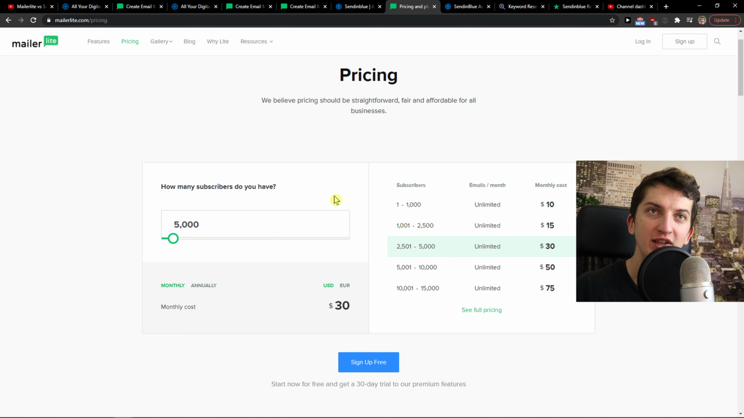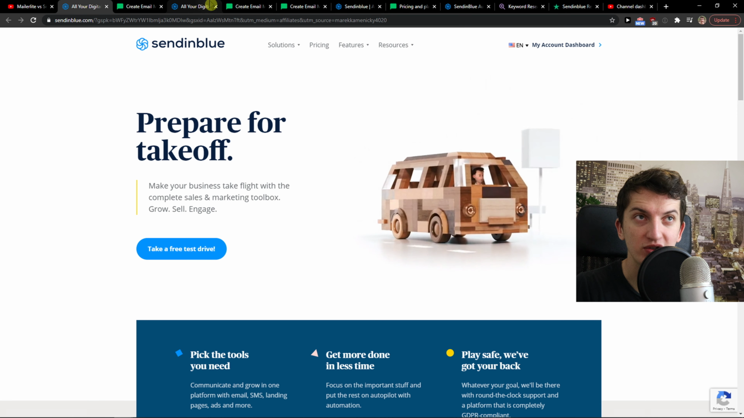So both of these pricing plans are different. MailRite is all about subscribers, and Sendinblue is about how many emails you're going to send. So if you're going to send a lot of emails, you should use MailRite. But if you're going to have a lot of subscribers and you're not going to send a lot of emails, you should choose Sendinblue. Now about the main features.